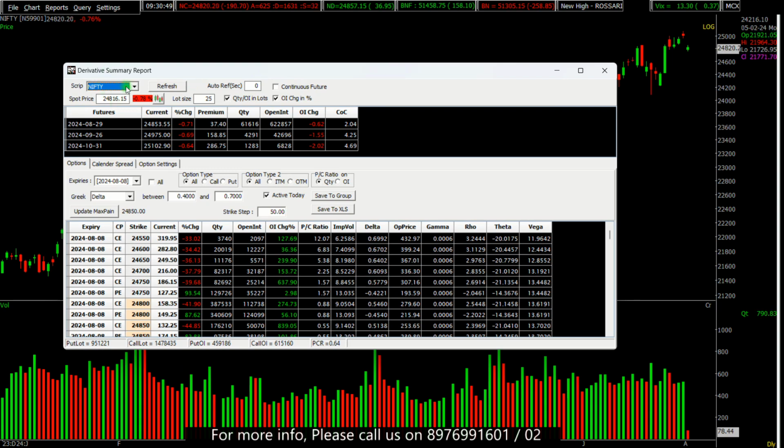Then you can see the spot price, the current rate at which Nifty is trading, that is also visible to me. Along with that, I can also see the percentage change, whether the market is positive or negative compared to yesterday's closing. Then if I don't know the lot size of any particular script, I can press F5 and check out the lot size for that particular script. Also, I can put one in the auto refresh second window, so that the data available to me in the derivative summary report gets refreshed every second, or as and when the data comes.